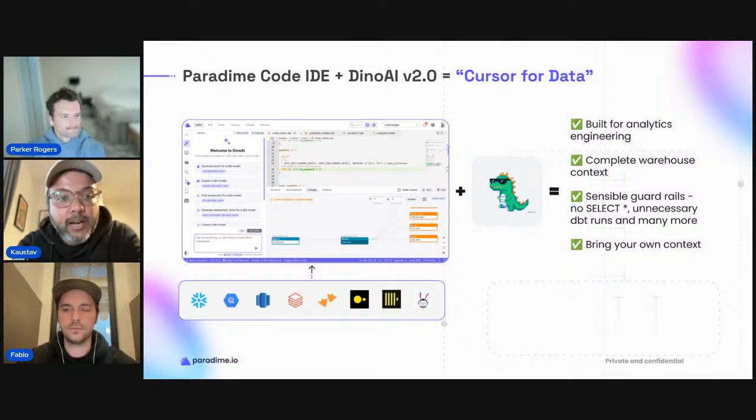What that means is that on the back of a prompt that you add, DinoAI is now able to generate code for you, generate documentation for you, generate tests for you. And it does that not just for one model, it can build an entire data pipeline for you as a result. And it has the context of your complete warehouse information schema. Alongside that, it also has sensible guardrails in place so that you are not making unnecessary dbt runs, you are not making unnecessary select star statements on your warehouse.